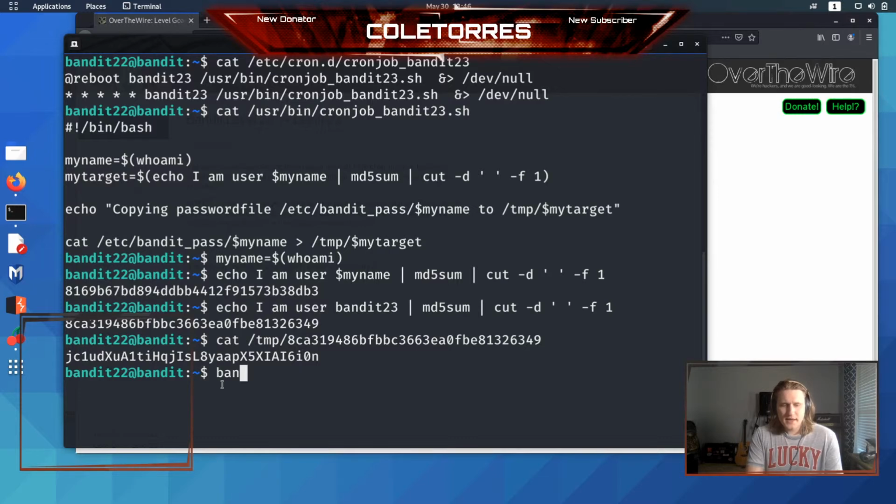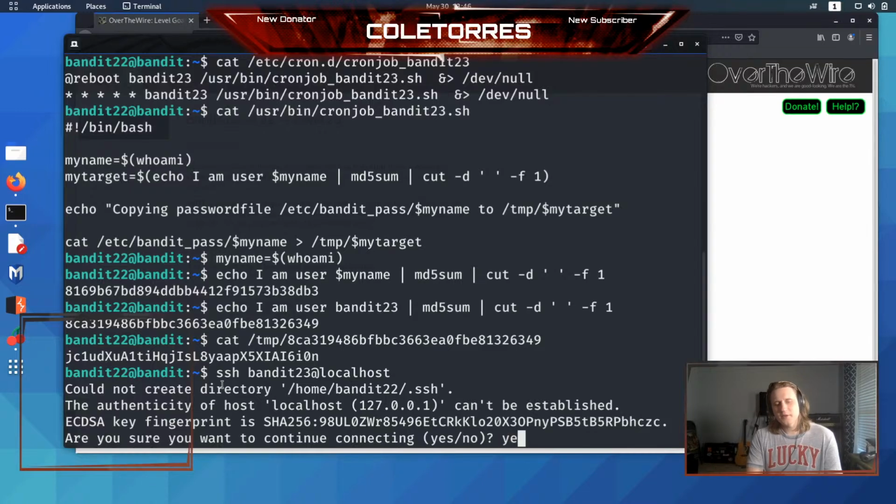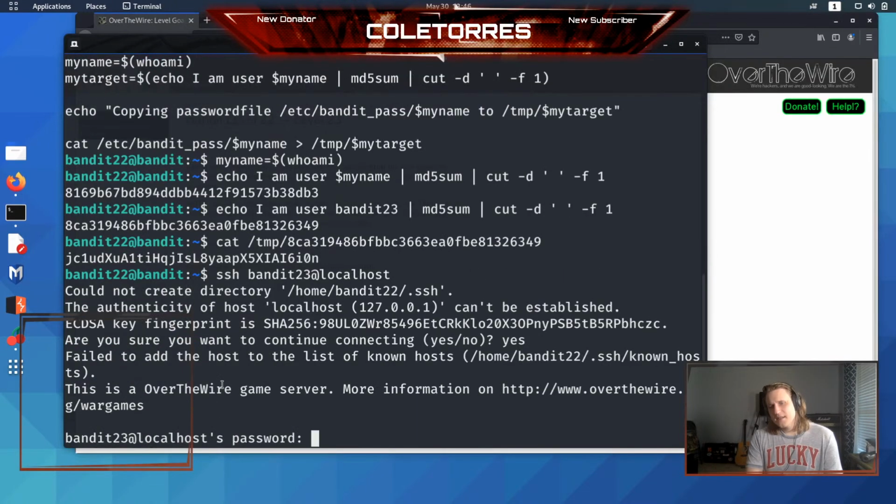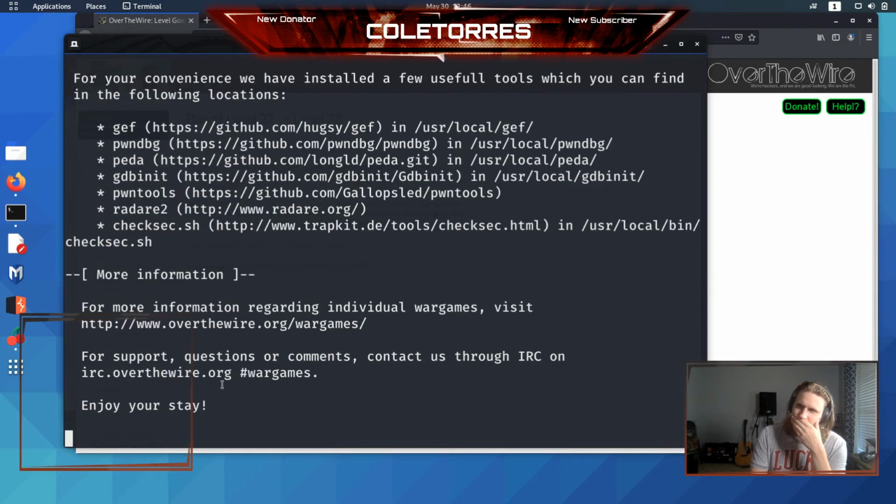Bandit 23 at localhost. And we need to SSH because we can't just type in bandit 23 at localhost and expect the machine to know what we're talking about. At. And we need to delete the right thing. There we go. Bandit 23 at localhost. We're going to accept the fingerprint, and we're going to paste the password. And there we go. We're in bandit 23, so let's document that.